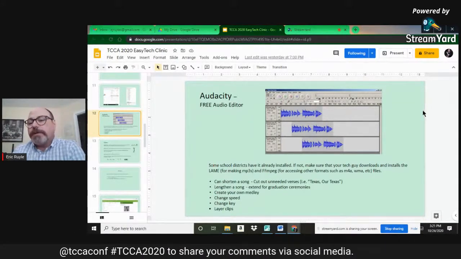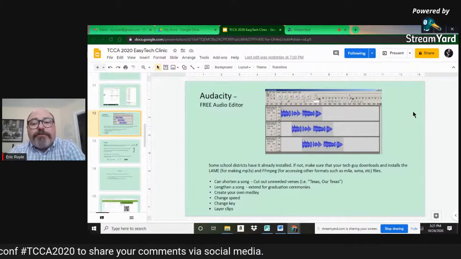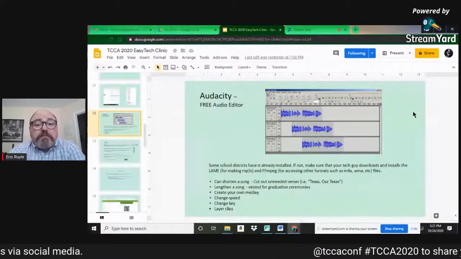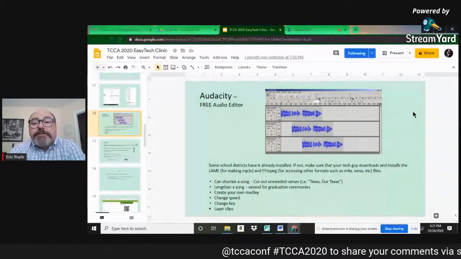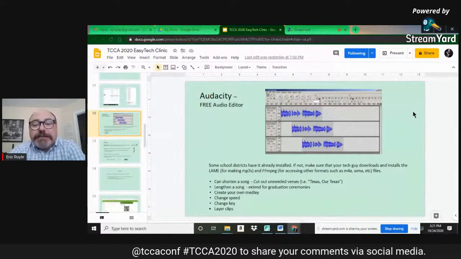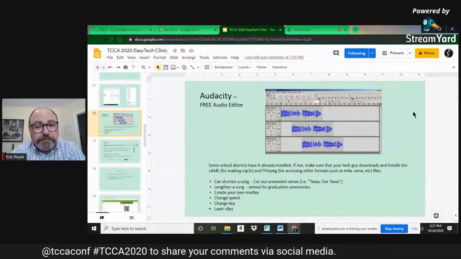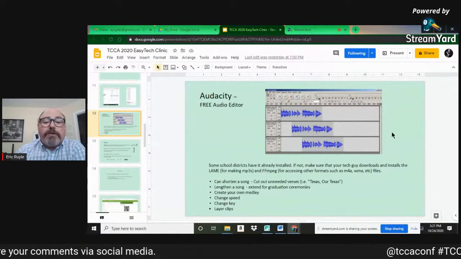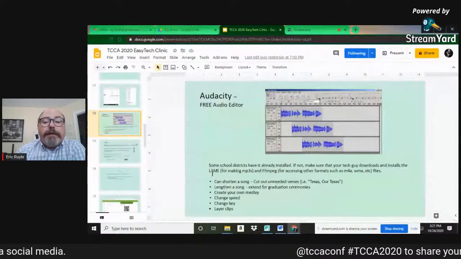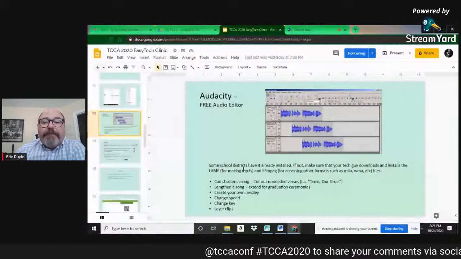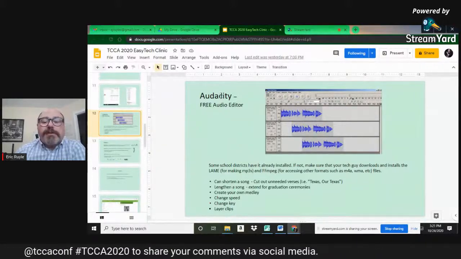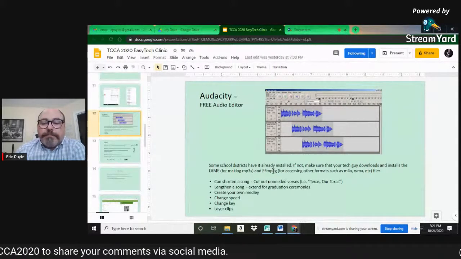Audacity. Oh my gosh. Around for years. I would not survive without this program. Free. In fact, some districts I know of already had it installed on the computer. If they installed it on your computer, just make sure they download the LAME file and the FFmpeg files. There should be links on the page to the Audacity site to do that.